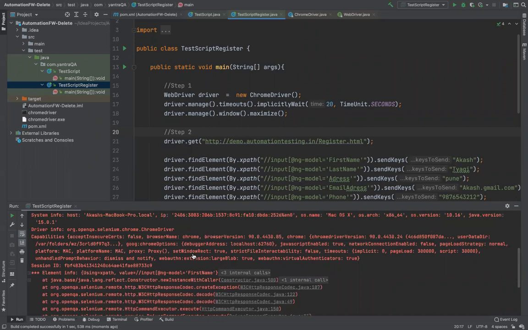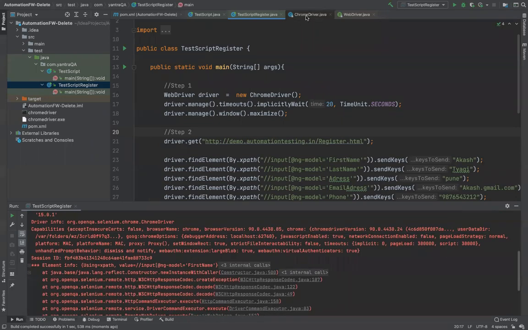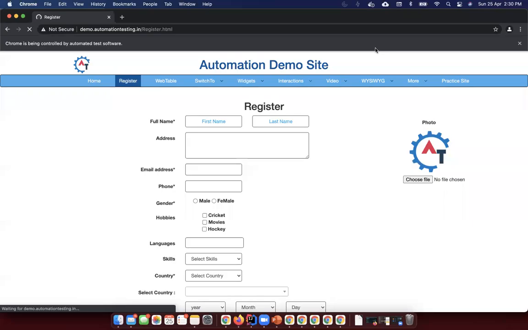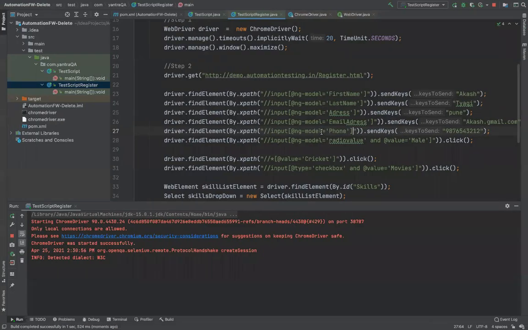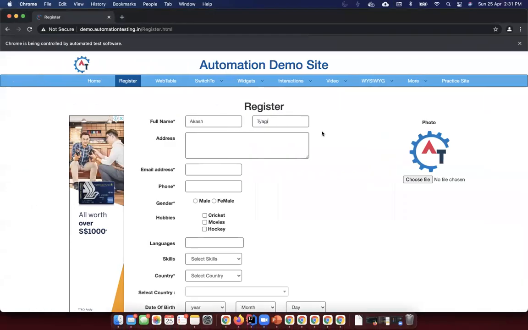What is the error? Wait, let me see. So it worked now. I think it failed again. It is not filling the address. Why is it not filling the address?